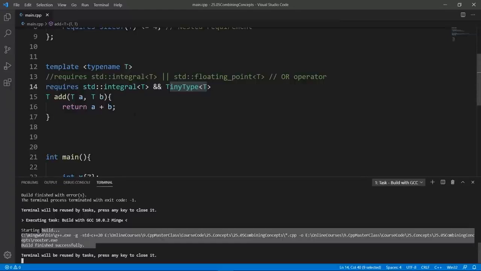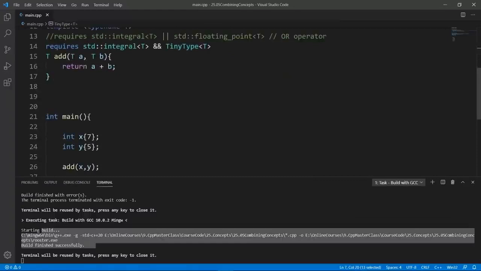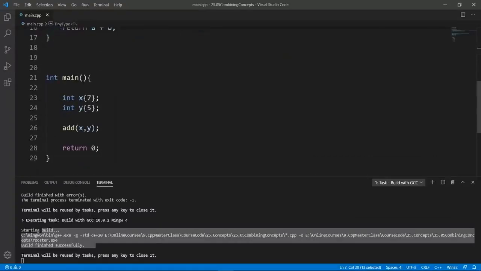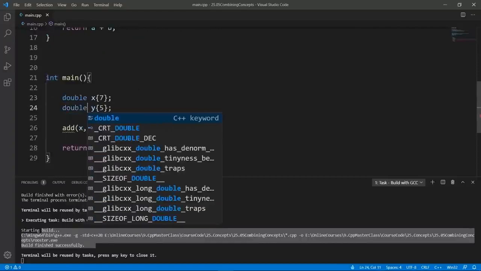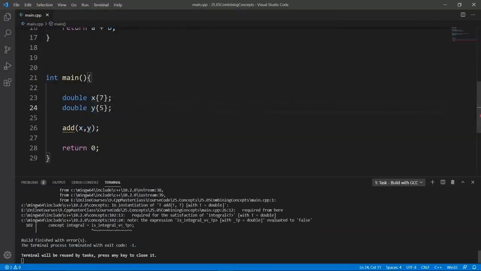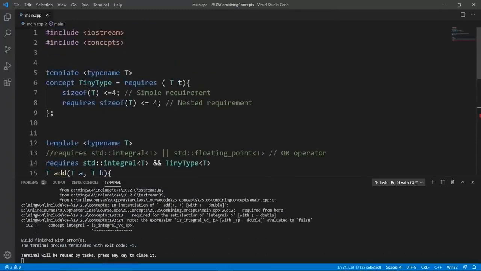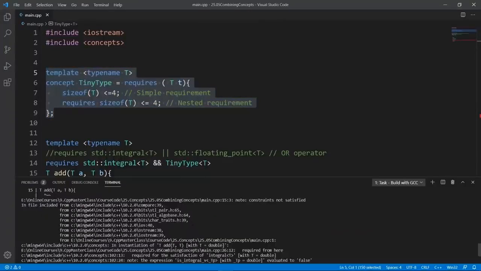But the moment we try and use something that is greater than 4, we're going to have a problem. Let's use a double, for example. We're going to change this to double and build. We expect compilation to fail because the type, which is double, doesn't satisfy the TinyType concept. And we're going to see that here. Okay, so we're going to see build finished with errors, and we're going to have a lengthy error here.